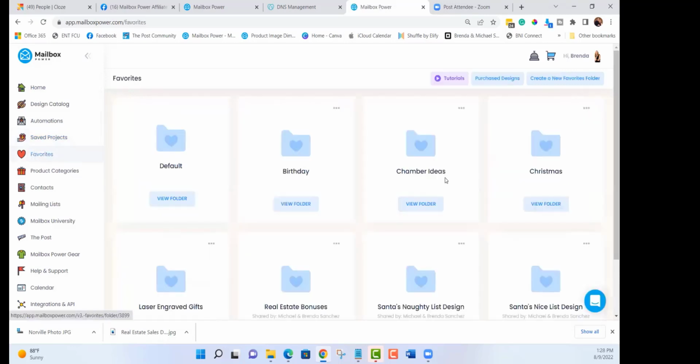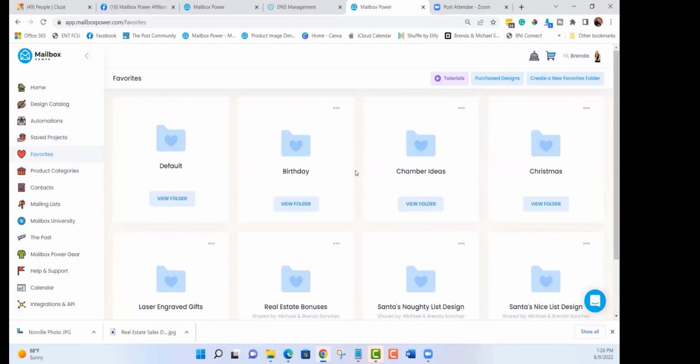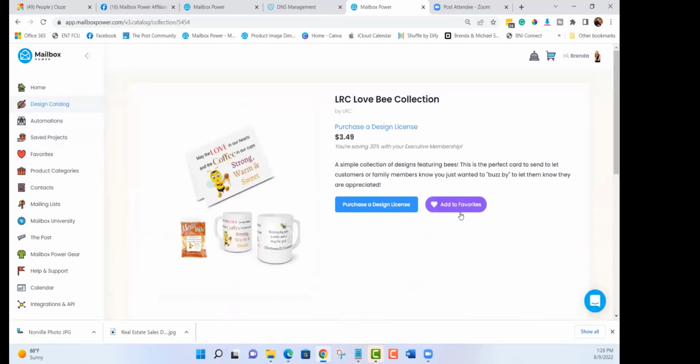Favorites. You can create favorites folders. You can see I have a bunch of different favorites folders here. And when you're back here in the design catalog, if I just pick any design, you're going to see that I can add it to my favorites.